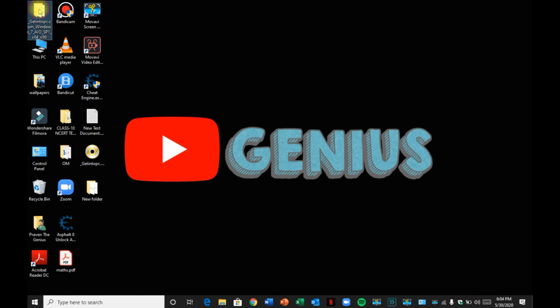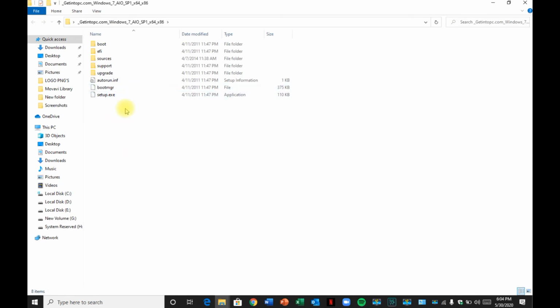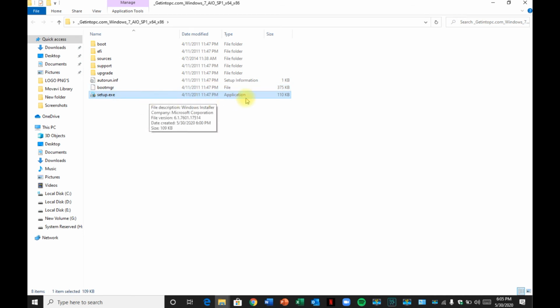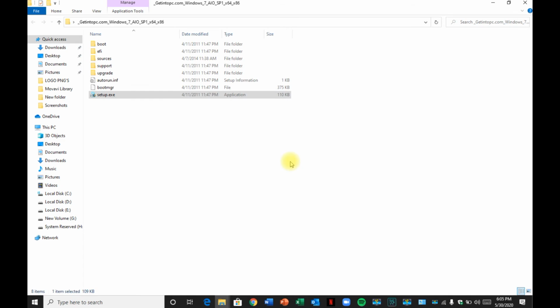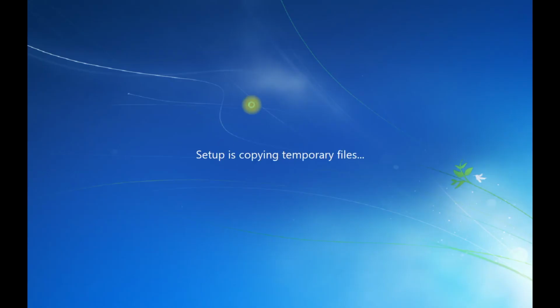So open it, and then you can find setup.exe. The exe is an extension for an application. You can see here, type: application, file: setup information. So first you should click on the setup file and double click on it, and then it will open its interface like this. Install now, check compatibility only. No need, install now. It is also copying temporary files. Okay, let it do it.